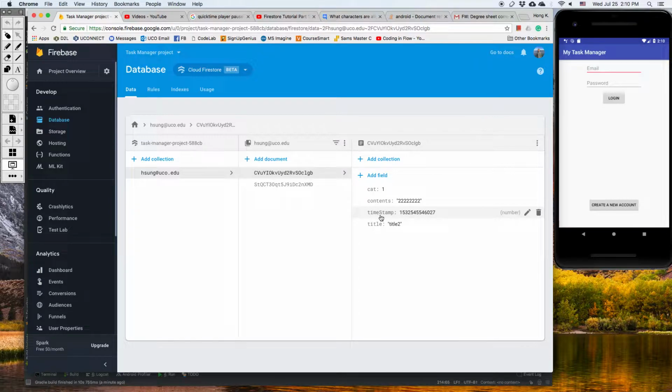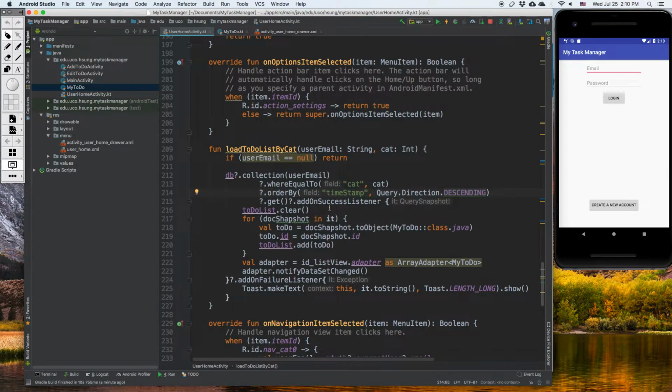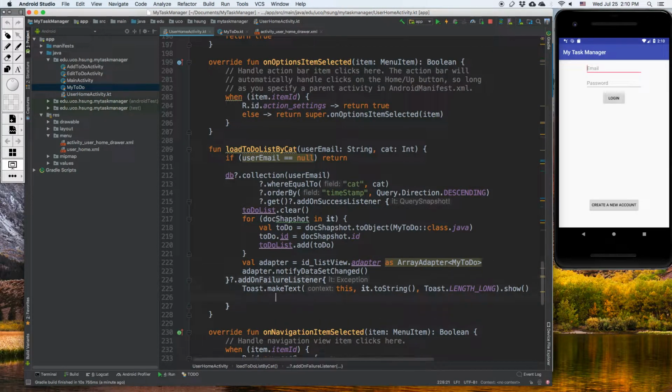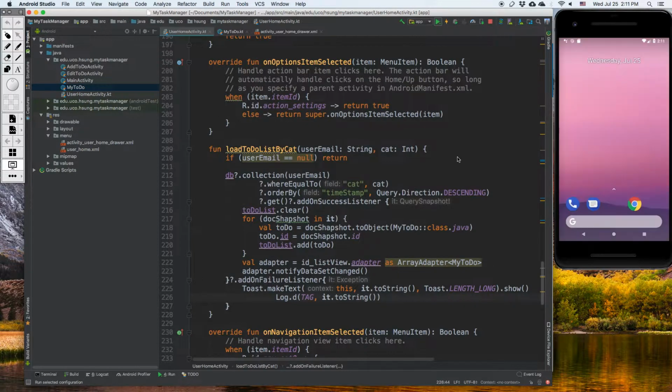Timestamp's S is capital. So I gave it correctly. And then if we try this one, this will fail. To see what kind of failure we get, let's display the message on the logcat window and then see the result. So let's run the program.